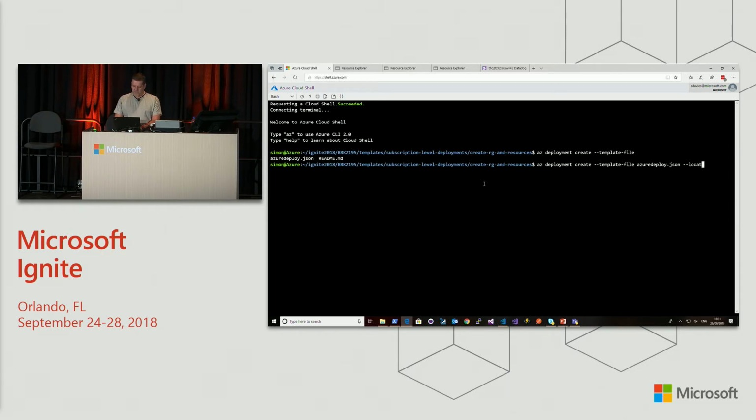One of the things that we have to do with the subscription scope deployment is specify location. For a resource group scope deployment, all the metadata about the deployment is stored in the location where the resource group is. Subscription doesn't have that, so we have you tell us where you want us to store that data. And this will also be where it executes. So we'll put that in East US 2 because that's pretty near.